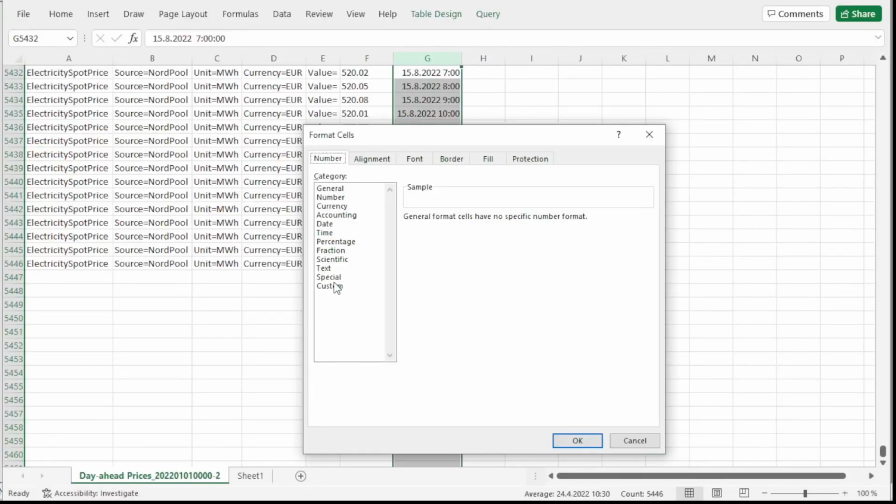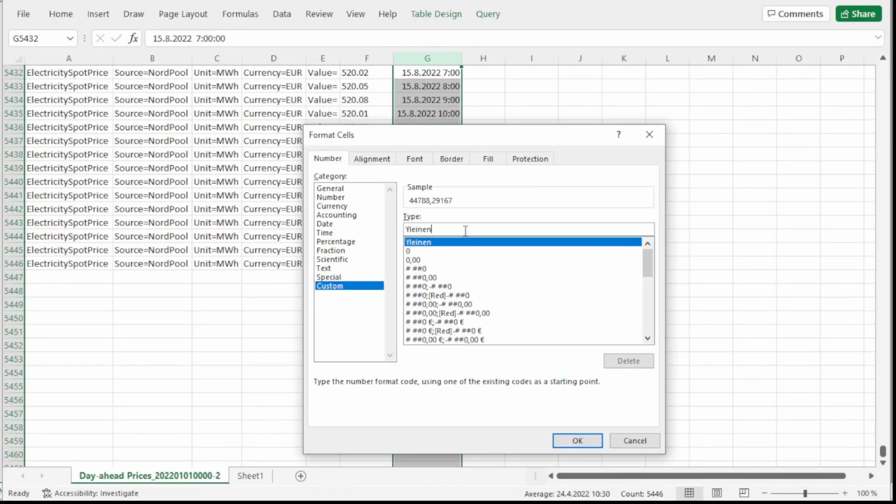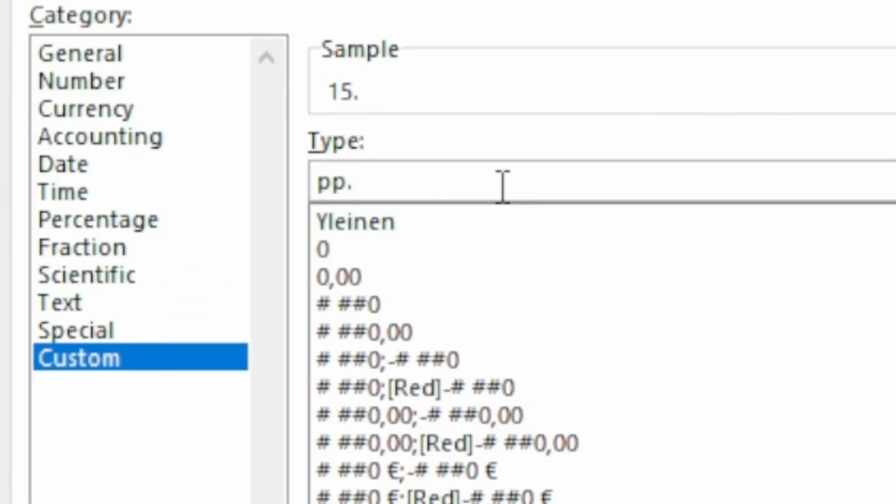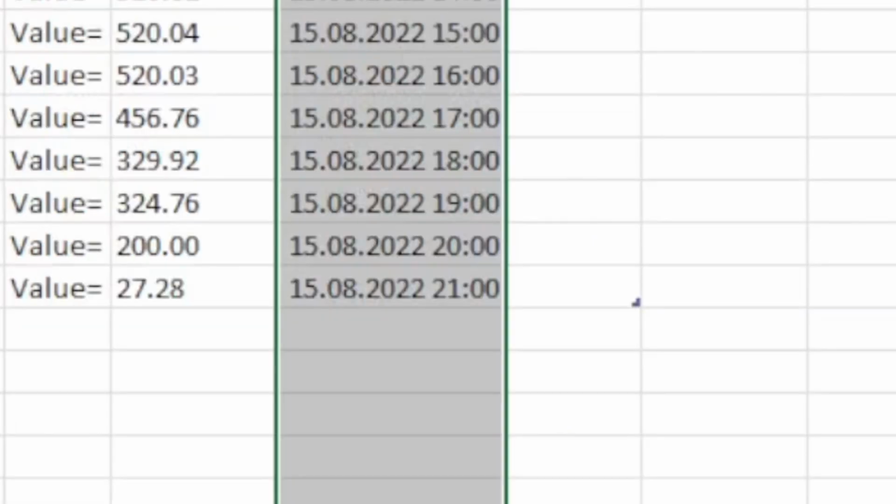Now my Excel's running with Finnish language settings. So what I'm actually going to do here is in custom, I'm going to type in day dot month dot year. You get the idea? Then hours and then minutes. Great. Hopefully you can follow along there. Don't put P and K and V.